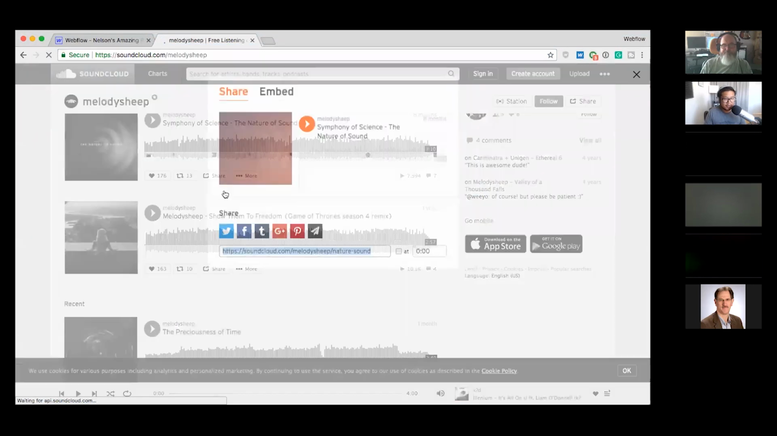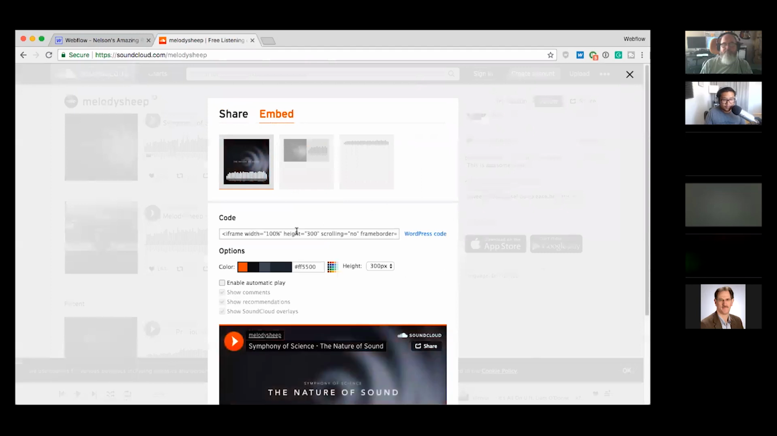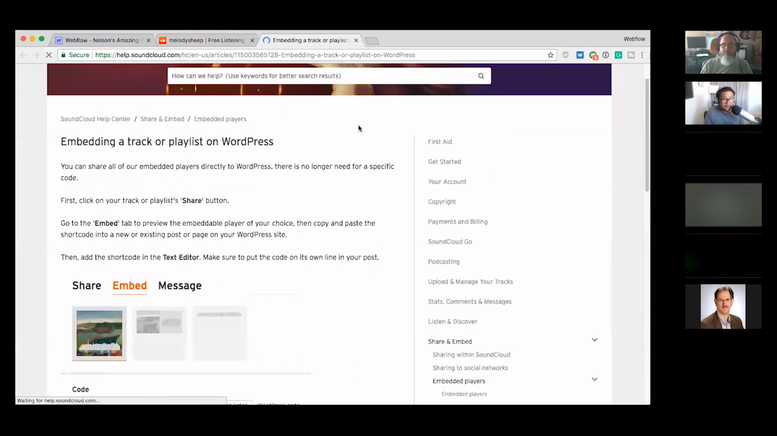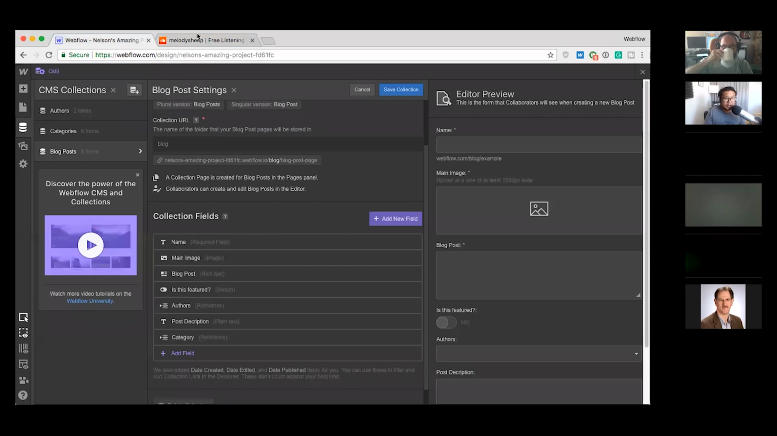Let's see. This share button right here, embed. So if you look right here, they have a track number. Let me see if I can pull that. In their code right here, there's a track number. So what I can do is just pull that track number and this embed code, and it'll show it.